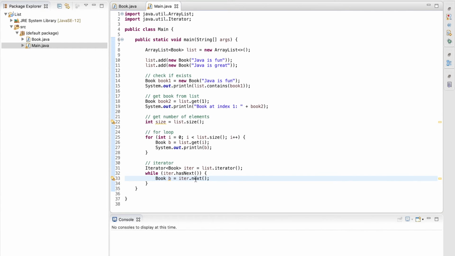So iter.next does two things. It moves from the first book to the next one, so it advances the iterator by one, and it returns the object. So this one will give me the very first object, and now the iterator moved one further.